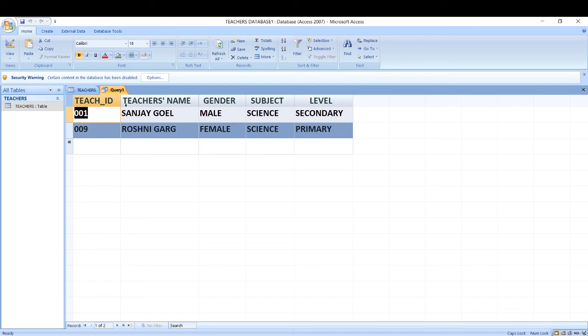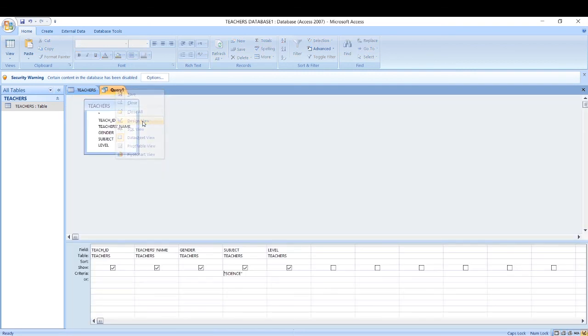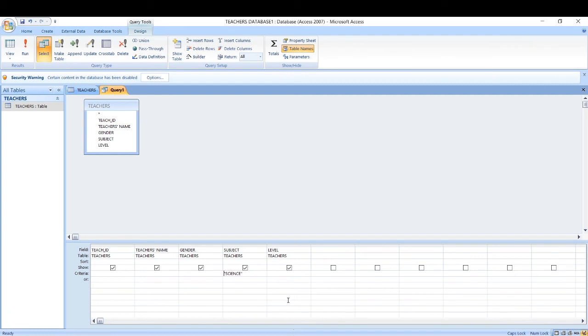Okay, now let me go back to my query window. If you want to go back to your query window, right click on this query window button. From the drop down menu, click on design view. Once you click on the design view, you are back in the query window. Now say I just want to see the teachers who are teaching at the middle level. So let me write down middle here. Okay, and again run the query by clicking on the run button.